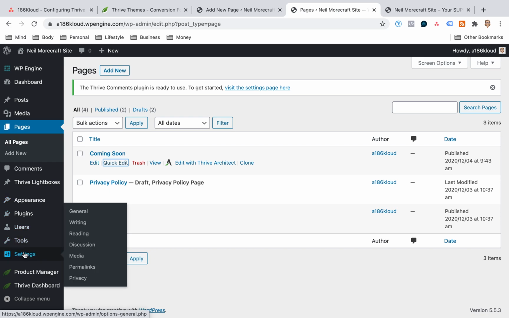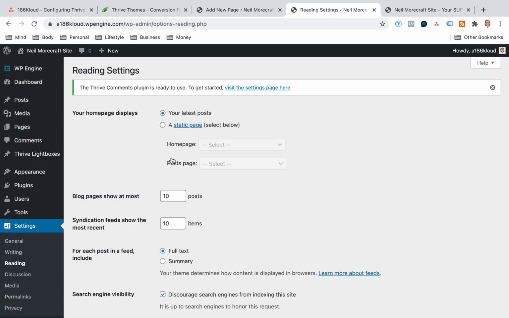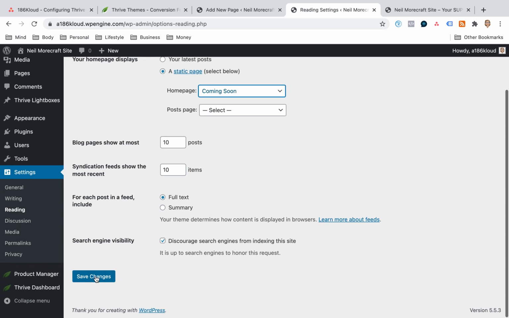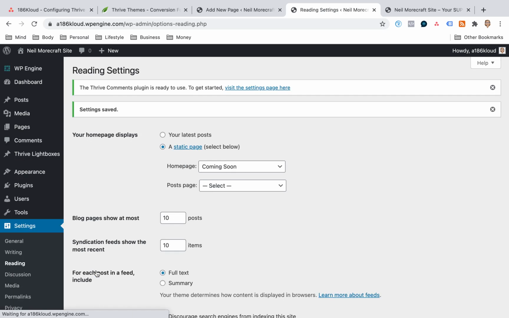And then come back down into settings, into reading, and then we'll see that page is in there now. Static page, home page, coming soon, and apply. And then effectively that coming soon is now your home page.